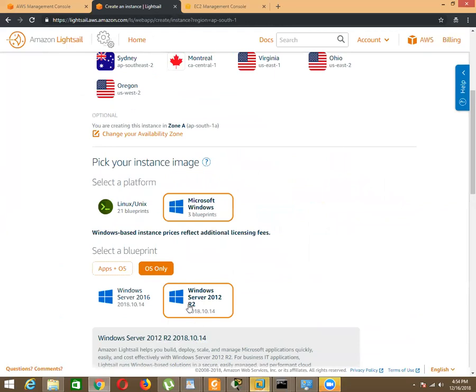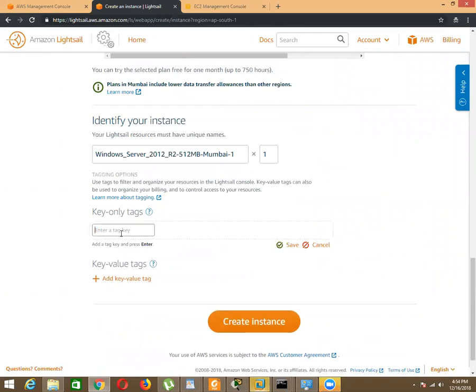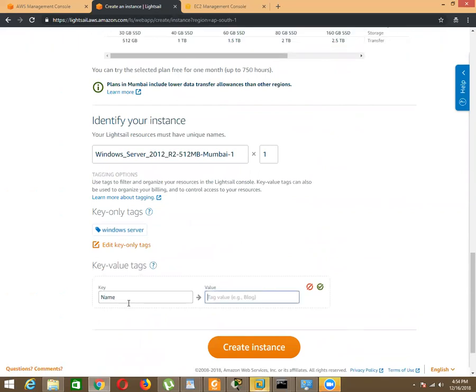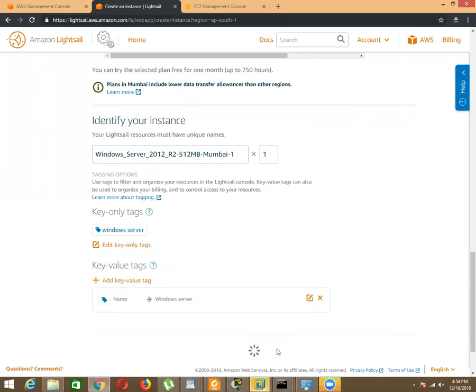So I'm going to select Windows 2012 server, and here I want to tag it. You can tag it like this. So I'm going to give a name, this is my Windows server. The key value pair I'm going to give as a name, and this is my Windows server. Okay, so click that, and create instance.